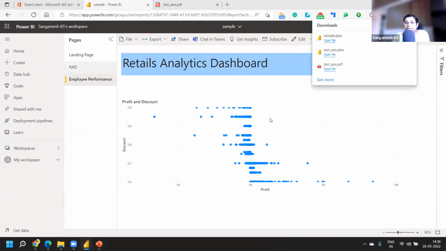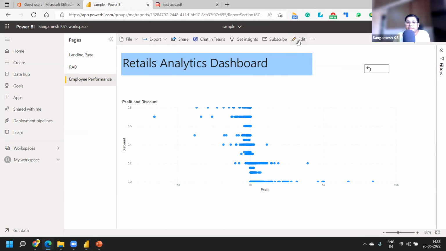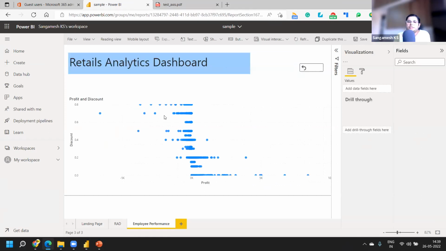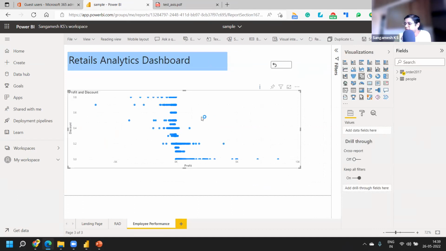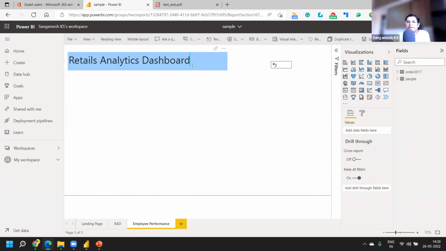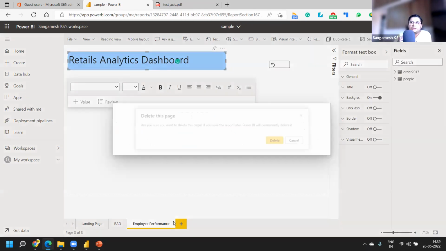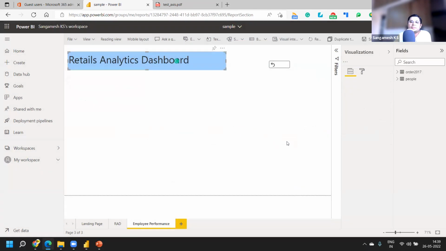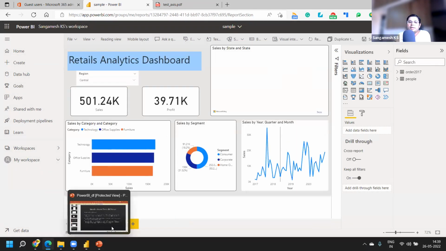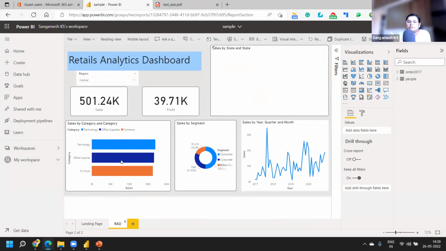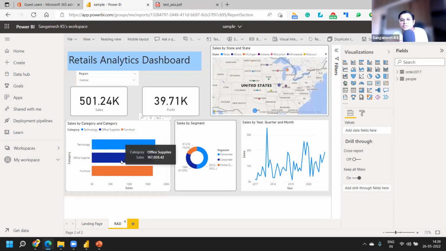But the problem arises when I'm going to edit here. Let's assume I'm going to delete this particular visualization. Give me a minute. I'm just going to delete this visualization, and now I don't have any of these visualizations out here. So let me delete the whole page itself. Now people are able to see something called landing page and something called RAD. These are the two different visualizations that you are going to see.